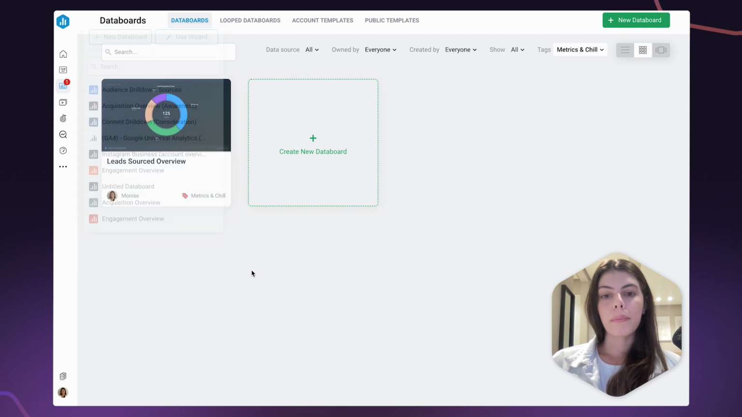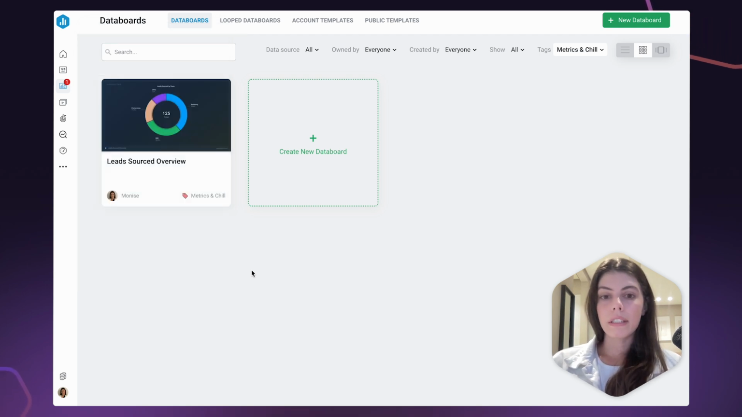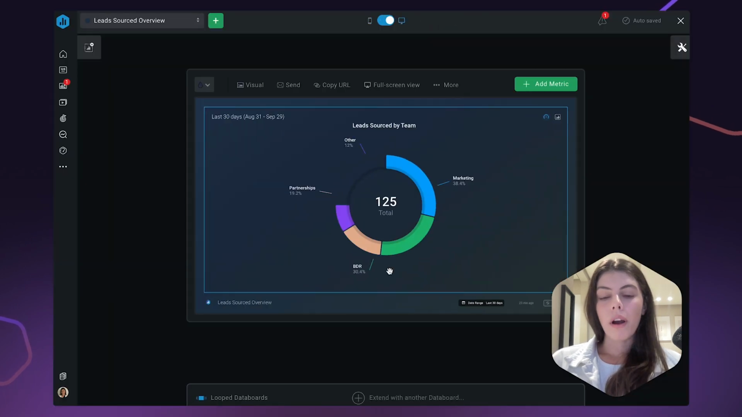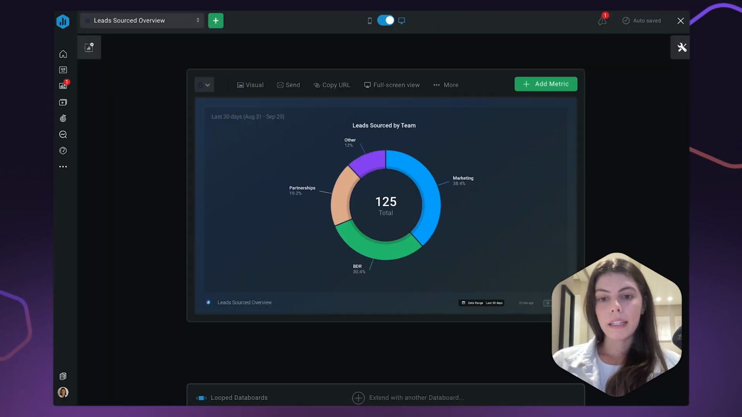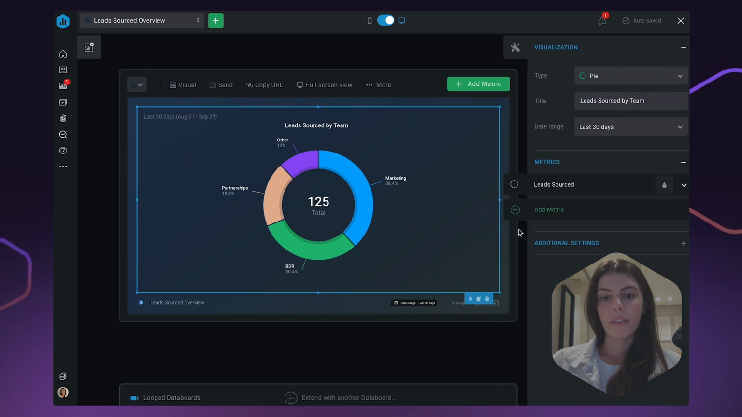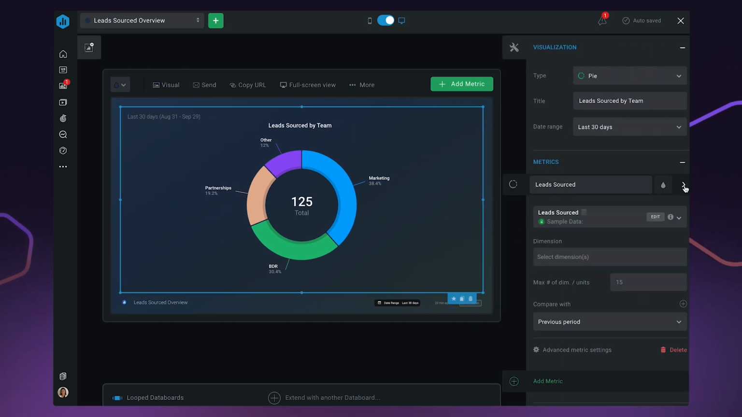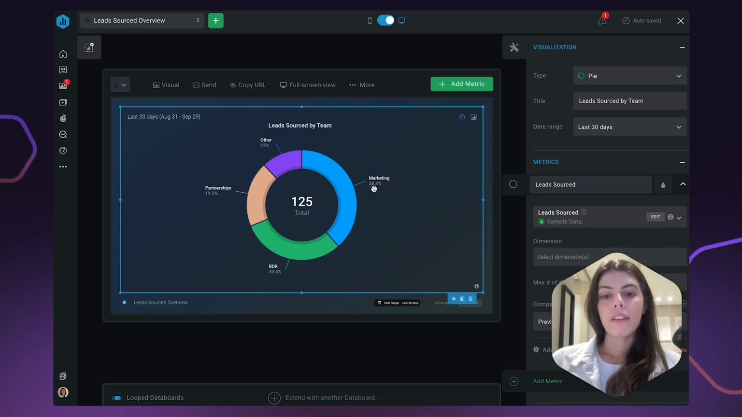So for this example, I've already gone ahead and built the data board, so let's actually take a look at how I did that. Since I want to see this as a breakdown by team, I added a pie chart visualization. Then, under the settings, I selected the metric leads sourced to see it grouped by marketing, BDR, partnerships, and others. You can see here that the visualization will then automatically give me the percentages that Sam refers to.